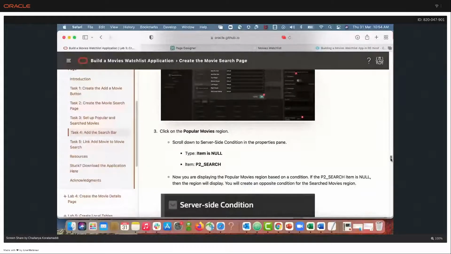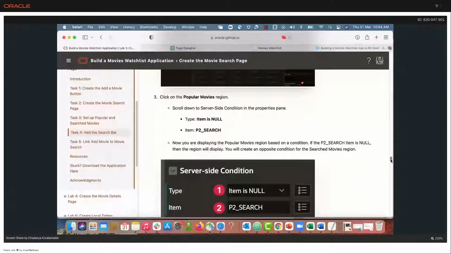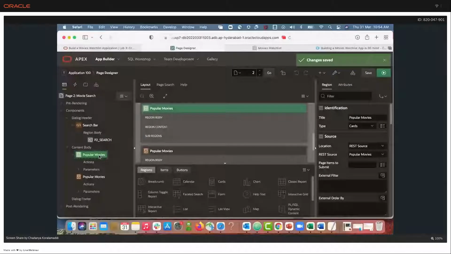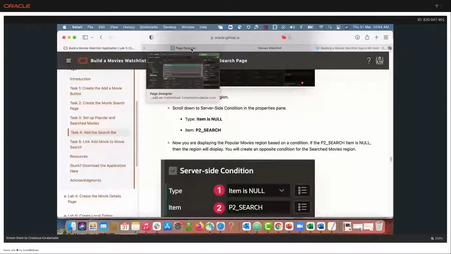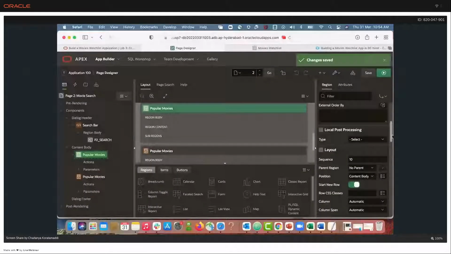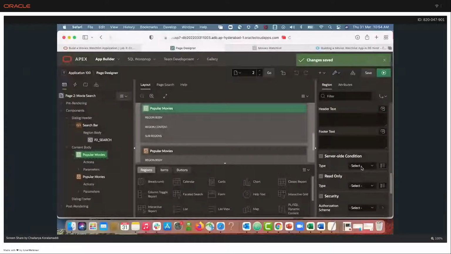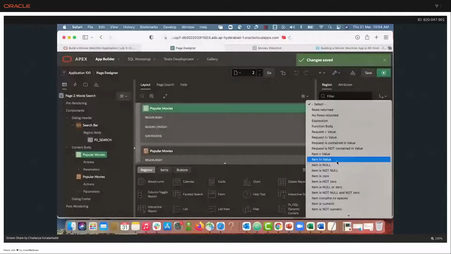Okay, on the popular movies region, you need to just go to the popular movies region and scroll down to the server side condition, and then you need to enter the type and item. You still need to select the item for that. So server side condition, scroll down a bit. Sorry, for item is null. You create an opposite for the search mode. Sorry.